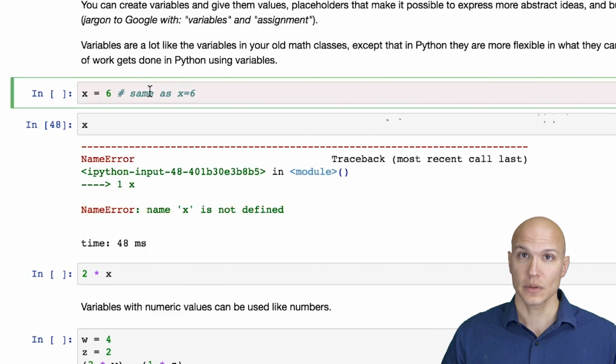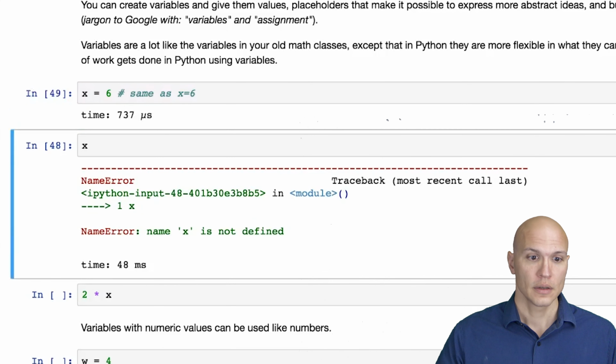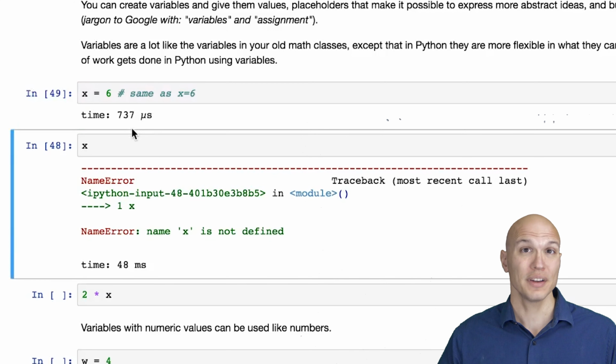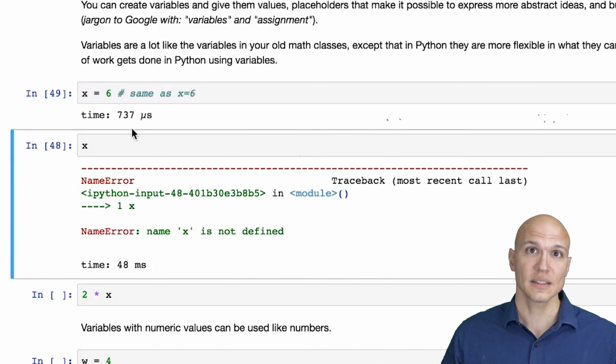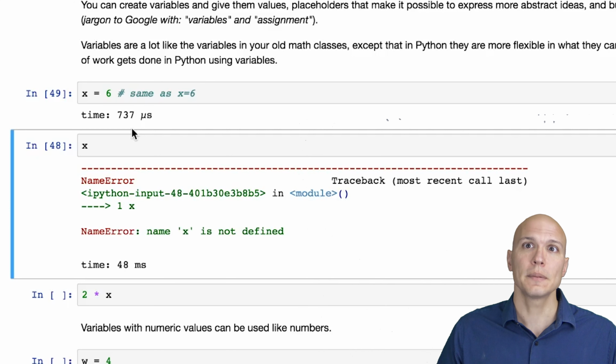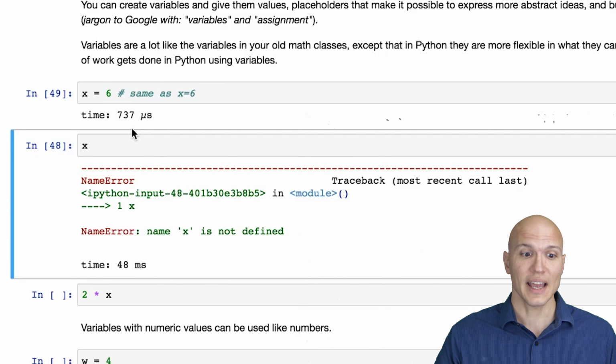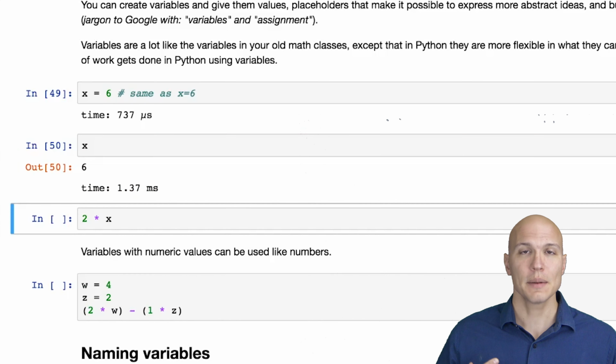We can define x with the equals sign. And now, nothing happened. We didn't get any output because we didn't print anything. We assigned something to x, and it quietly accepted that new value. If we want to see what's in x now we can run the code. This is what I mean when I say Python has a memory. Python now knows that x equals 6.